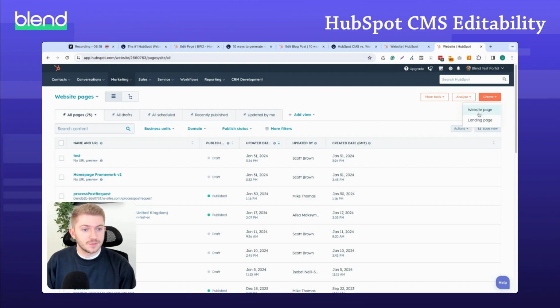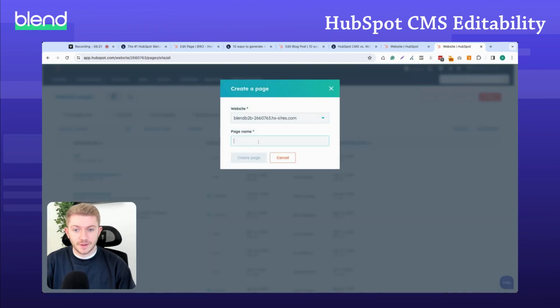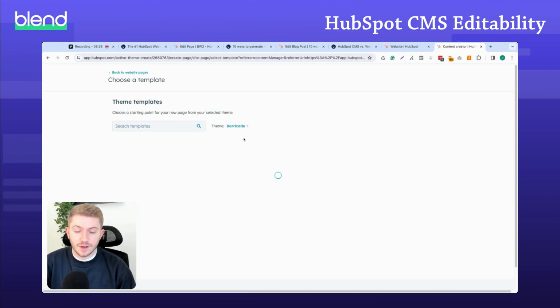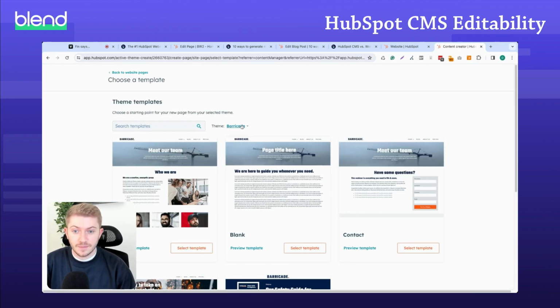I'm in the Blend test portal here, and let's create a website page. This is the process you would go through anyway. To create a page, you'd hit that button, put in your name, create page, and then we come through to the section where you select a theme, and you'll see there's a drop down here where you can change the theme. So, likely you will have a bespoke theme made for you, but if you used a marketplace theme, that would also come in here.